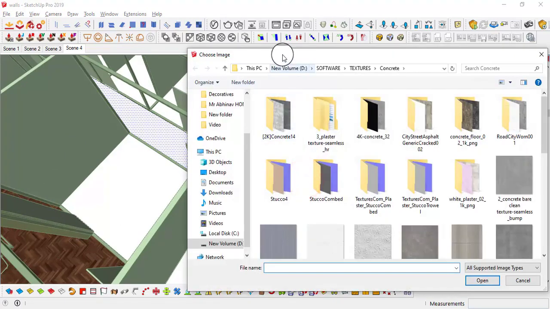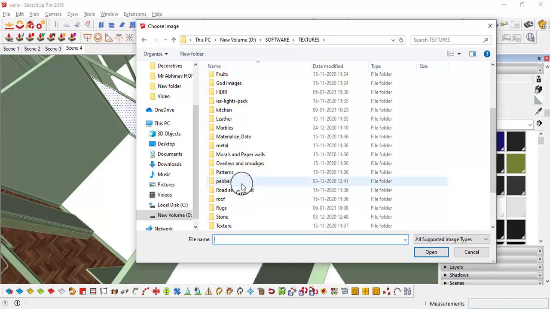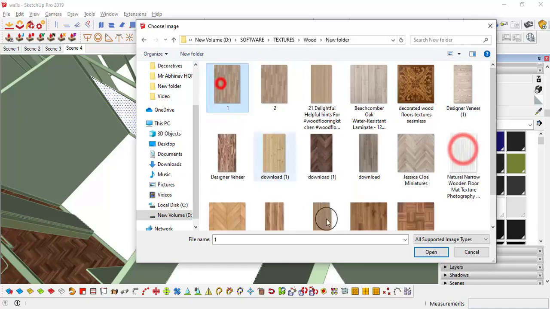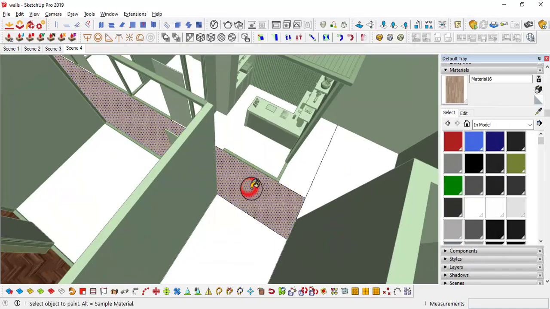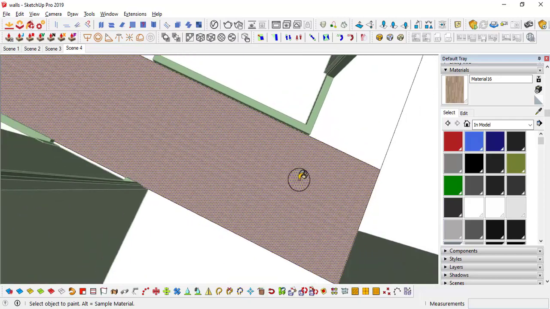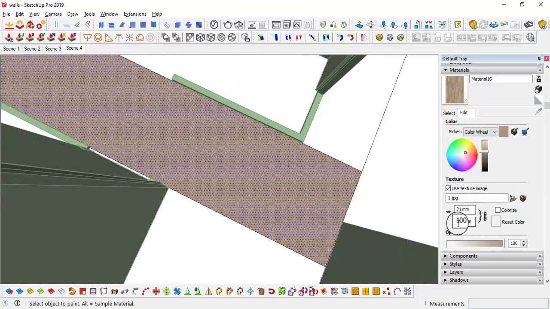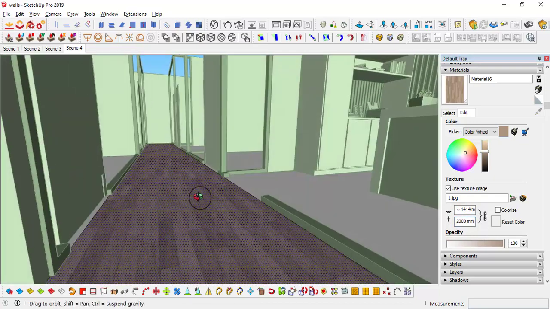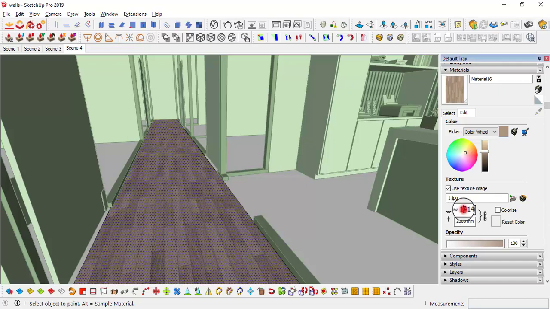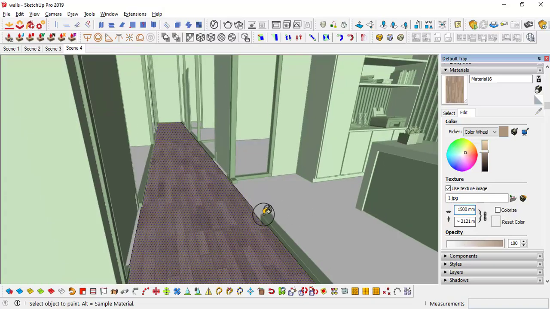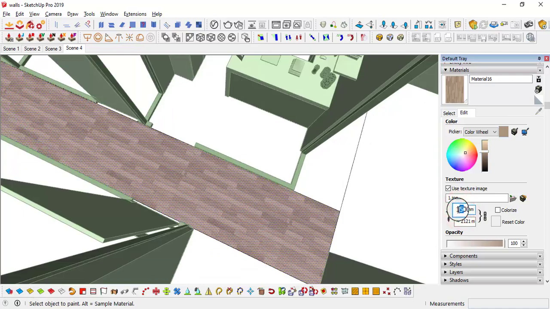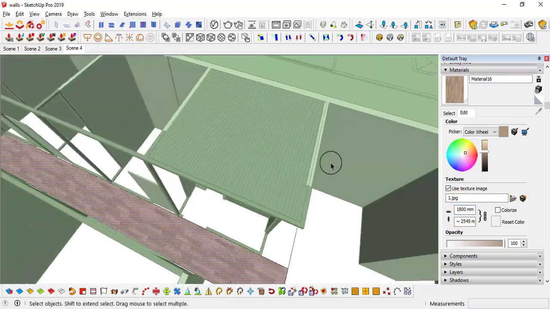I already showed you that in the previous video, like planks, this one. Okay, and apply here. Too small, so edit it to 2000, right? We can increase it even more, like 1500. Good enough, or probably you can increase a little bit more. Yeah, that's enough for that.